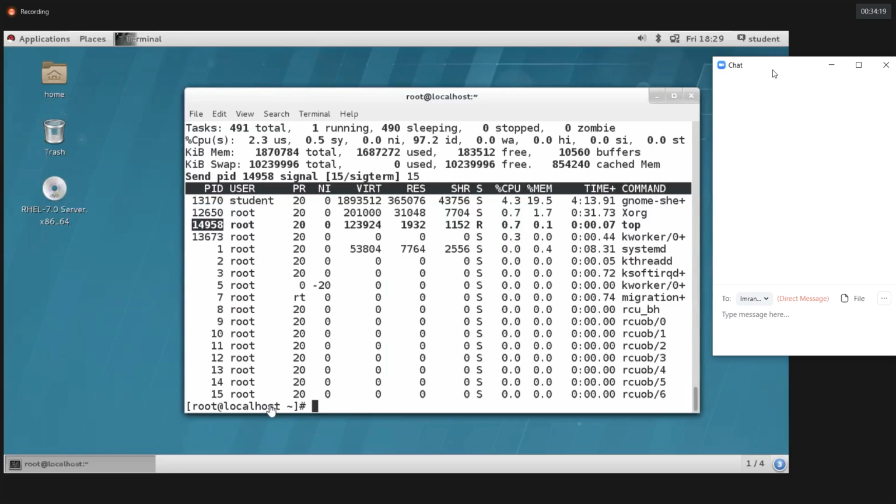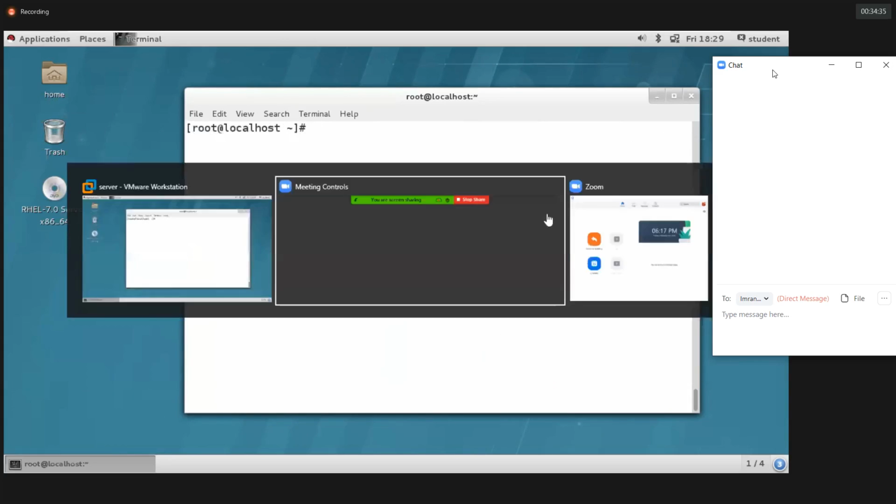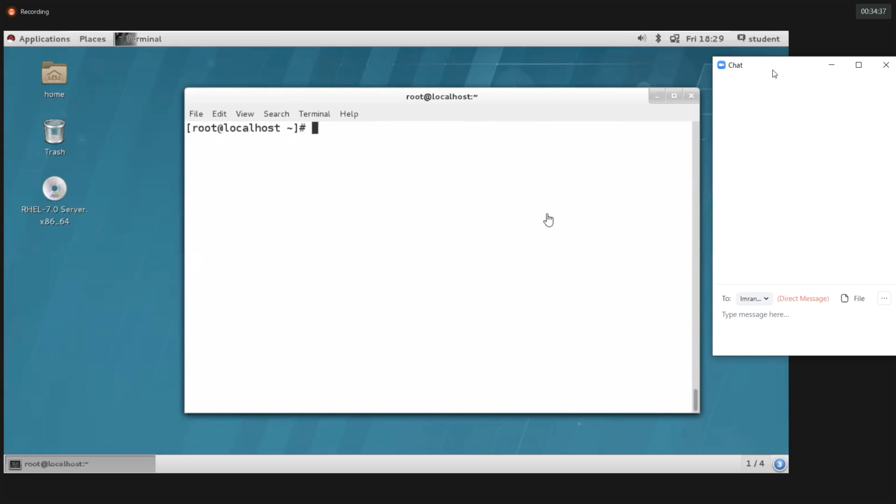Yesterday somebody asked about top. Who's that guy? Akhil, you only. I hope you're clear, Akhil, on how to manage the process with the help of the top command. Clear? Very good.